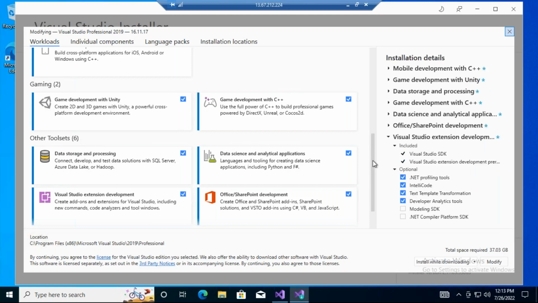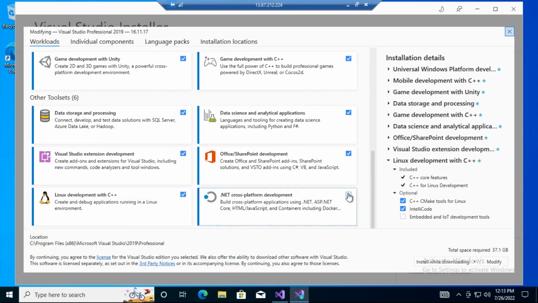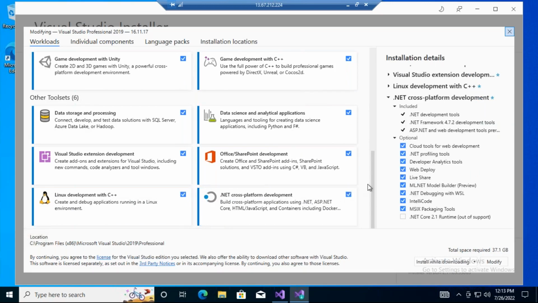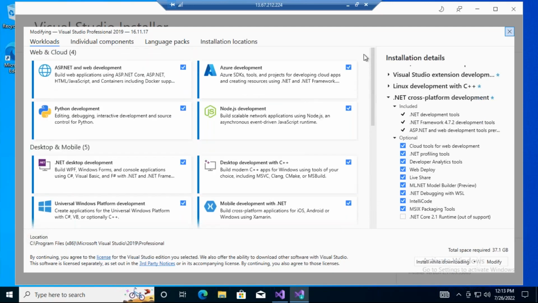Still come down. Okay, .NET cross-platform development. Okay, almost every tool is selected, and choose install while downloading. Install while downloading. Click on modify.